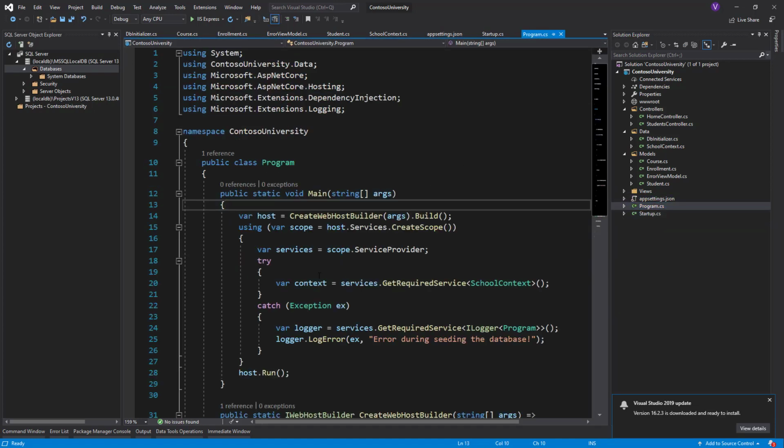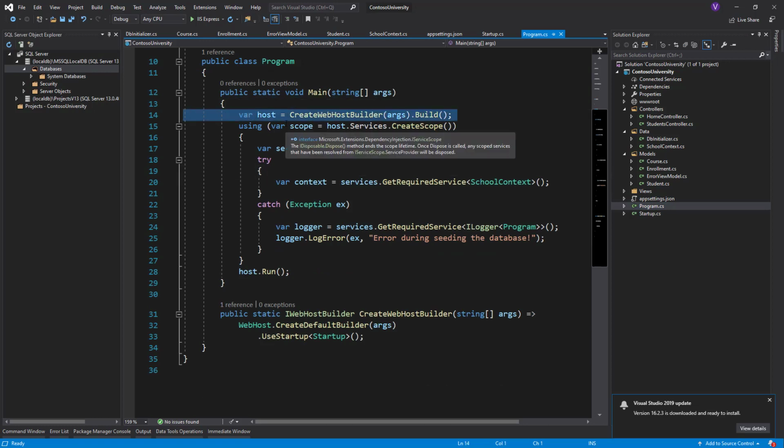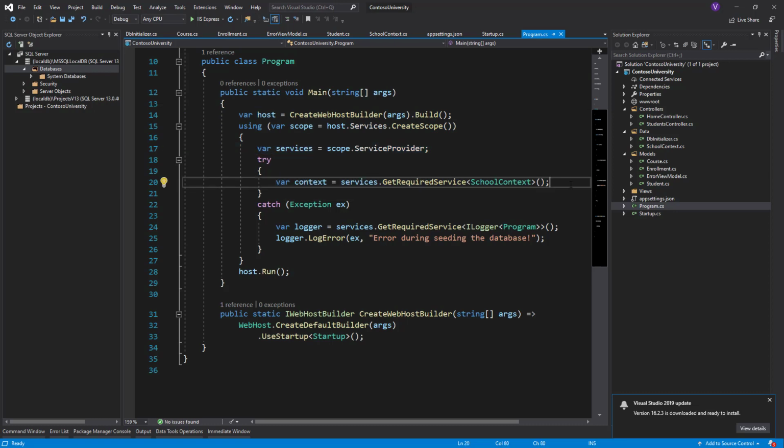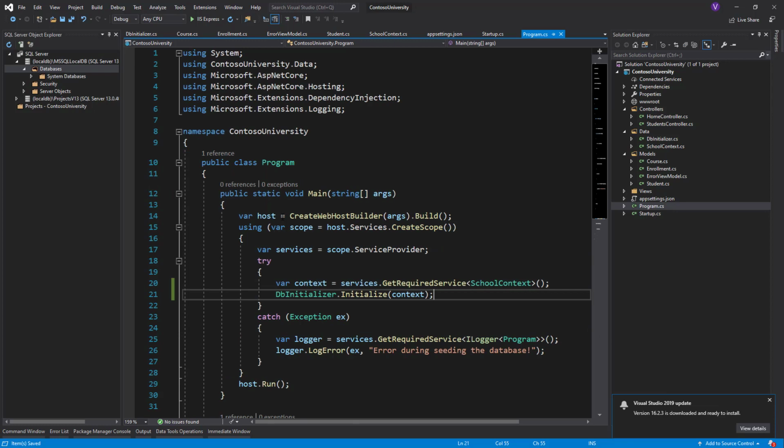And from the program, okay, getting the host, working in the scope, services scope, service provider is okay. We get the context, and we missed something pretty much. We missed DbInitializer here, dot Initialize context. This is really something that should not be missed in a database.